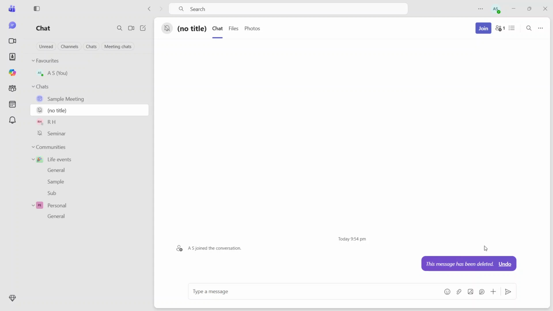One helpful thing to keep in mind is that deleting a message in Teams does not usually erase the entire conversation thread. Instead, it removes the specific message you selected and replaces it with the deleted message notice. So if your goal is to clean up individual messages from your history, this is the method you'll want to use. And that's it. You now know how to clear a message from your Microsoft Teams chat history quickly and easily.